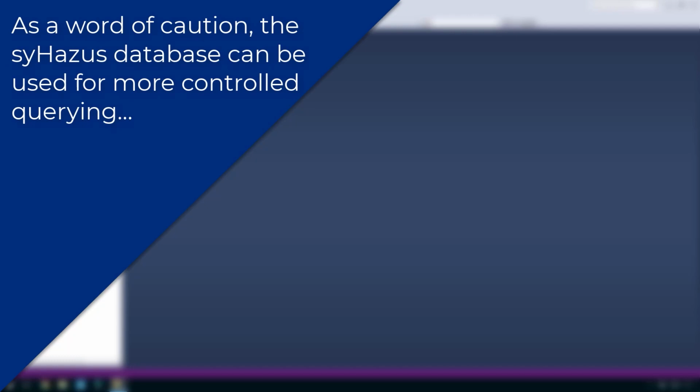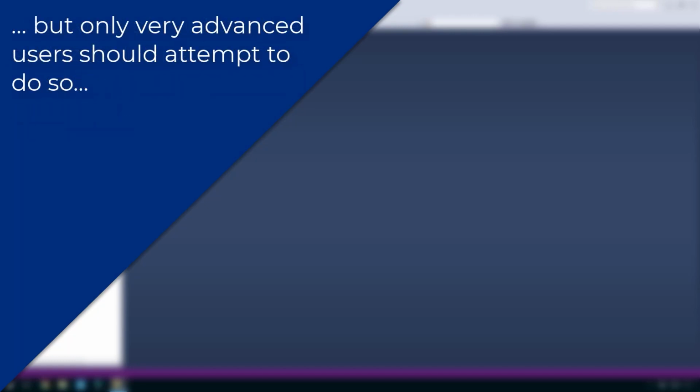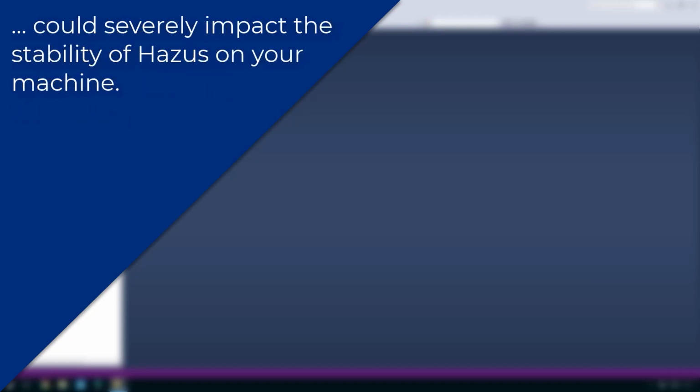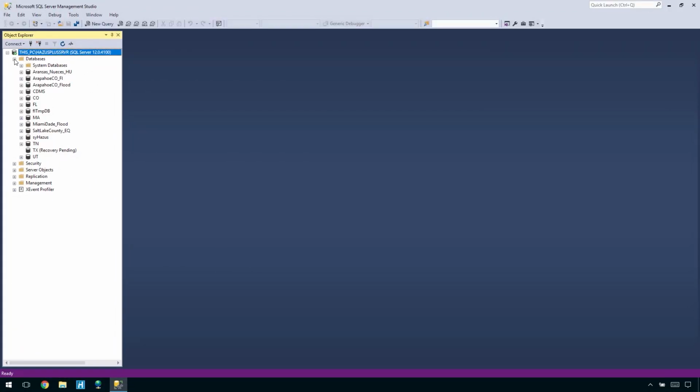and others. As a word of caution, the SciHazus database can be used for more controlled querying, but only very advanced users should attempt to do so. This is the storage location for Hazus's system references, and any changes could severely impact the stability of Hazus on your machine. To explore the data within a database, simply select and expand the database you would like to query.